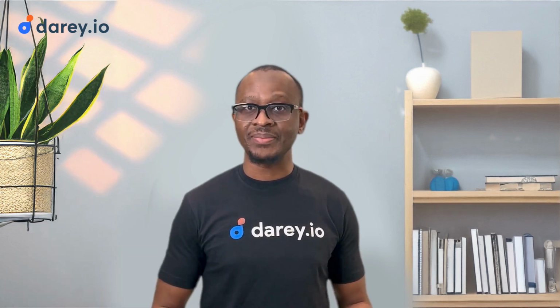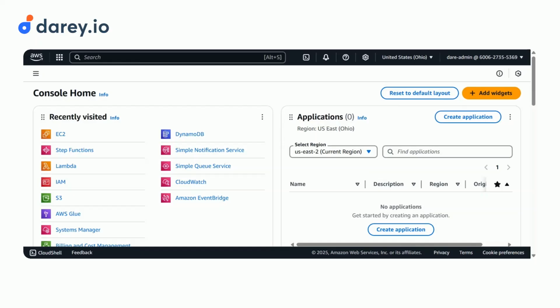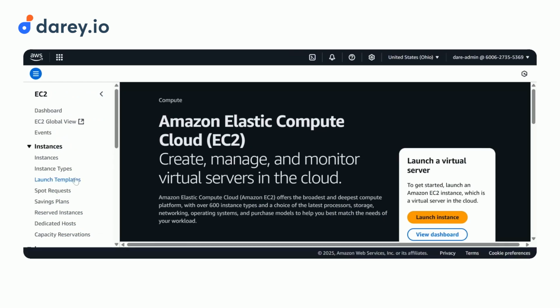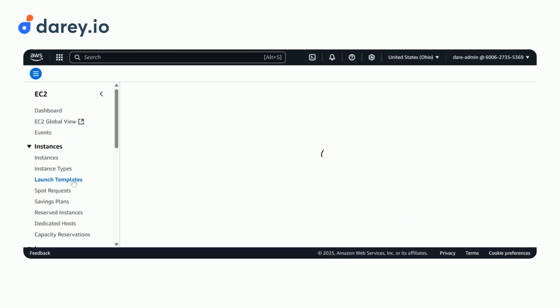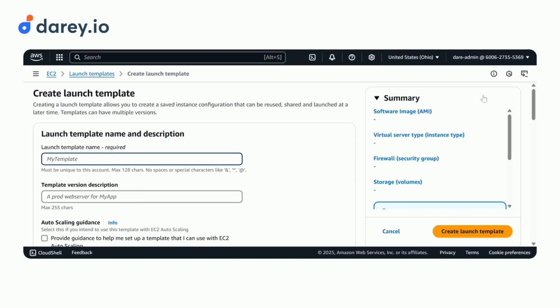Let's get started. Step 1, create launch template. From the AWS console, navigate to EC2, then select Launch Templates. Click Create Launch Template. Give it a name of your choice. Give the template a suitable description.